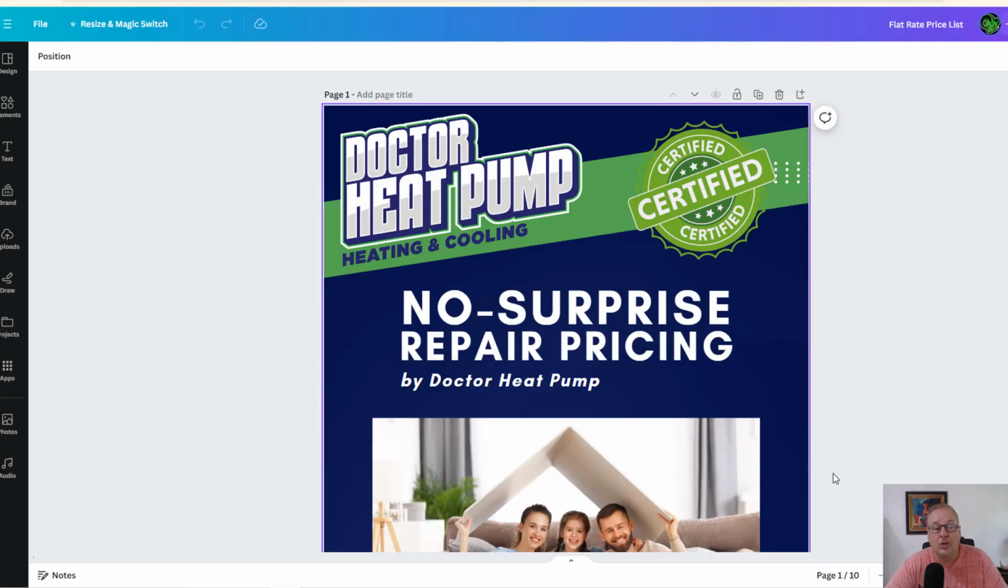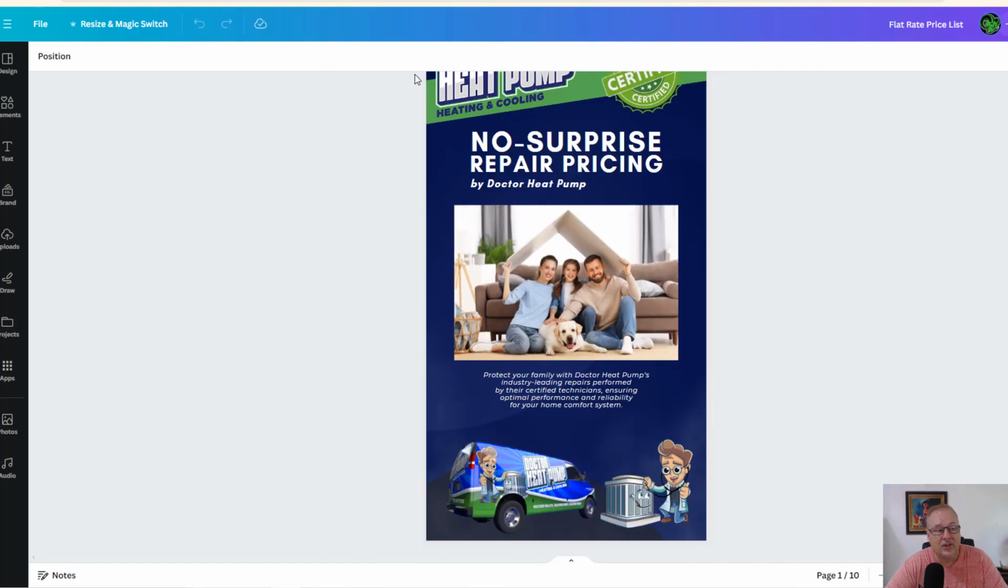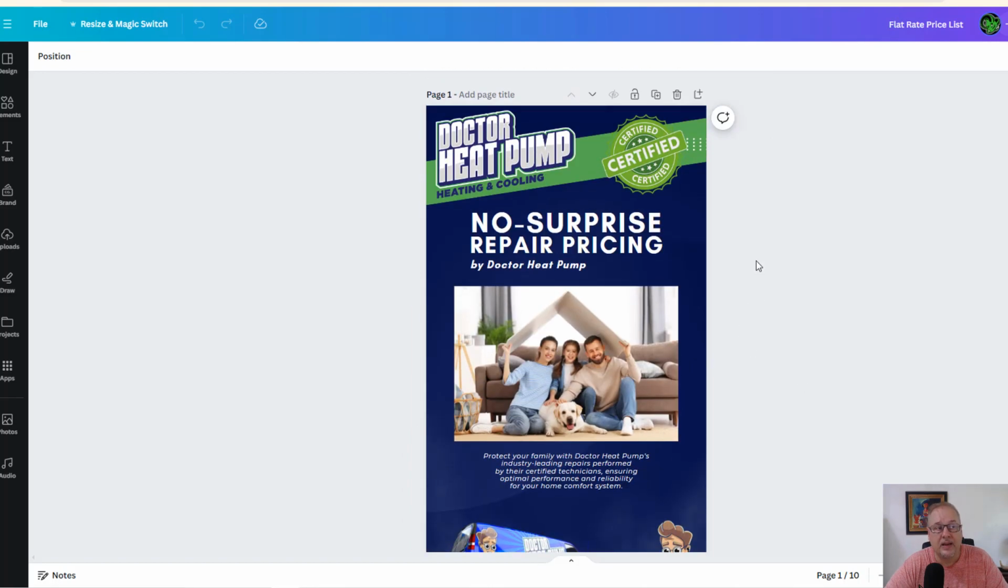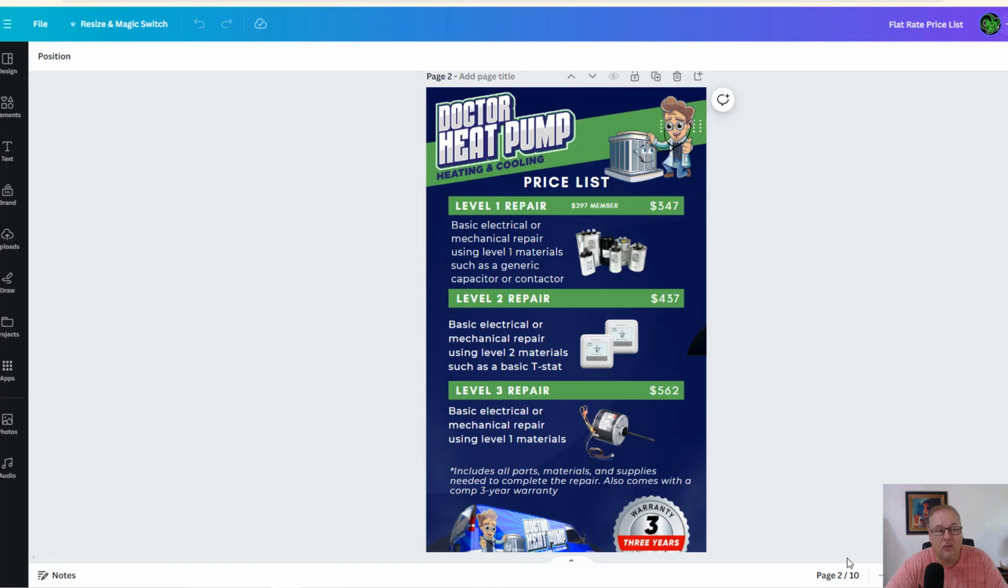So here's what this template would look like. This is a menu that you print out. Imagine a menu from a restaurant. It's about that size. We put a spiral down the side, and there's your front page. All this is editable, and you come in and you put your company name, we put your logo and van, and then here is an example of what that would look like.